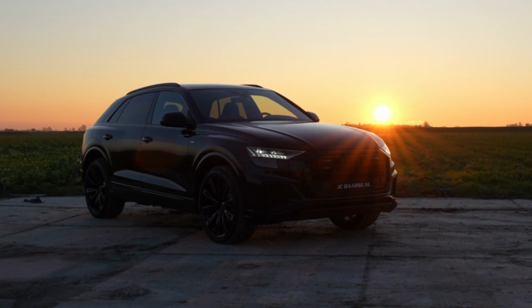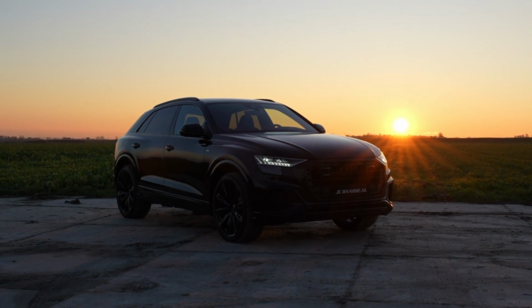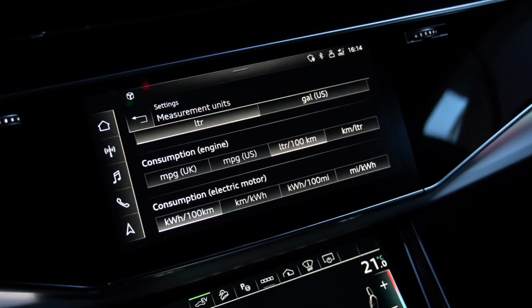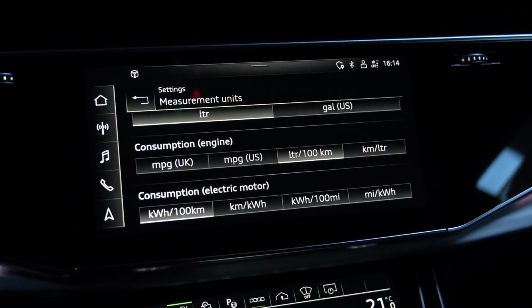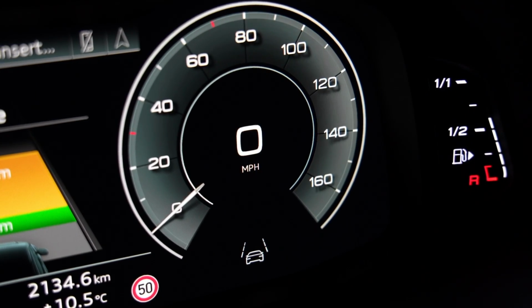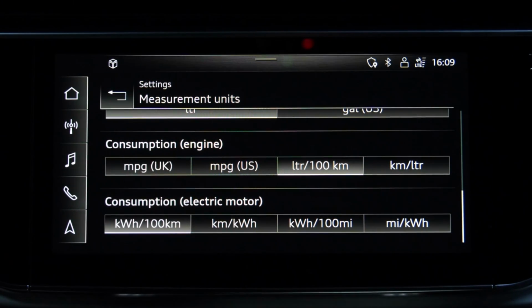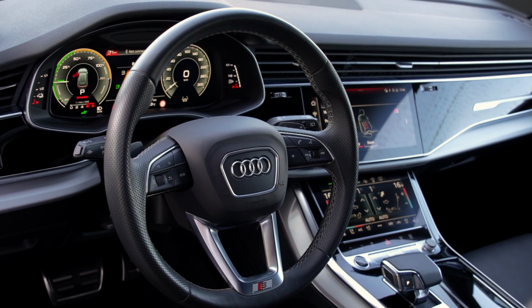Would you like to change the measurement units of your Audi, but you don't know how to do so? No problem. Just watch this video and I will show you how to change the measurement units, speed, distance, temperature, capacity, consumption of the engine and the consumption of the electric motor to your preferences.